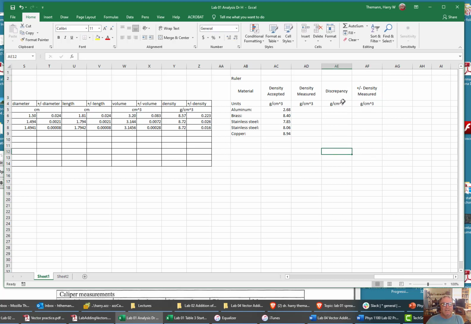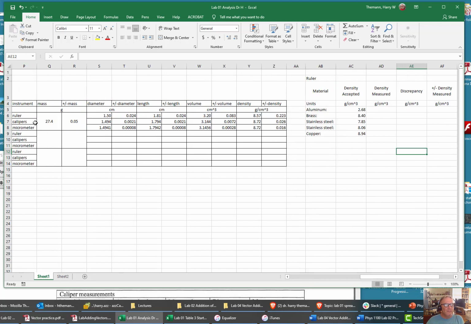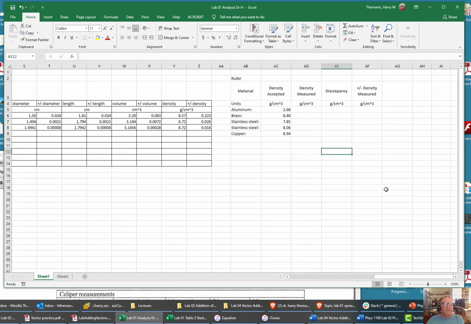So, right, so that's discrepancy is the accepted minus the measured. So we know that we have, just put up steel here. So we need for the rulers, that's the first one here. And so we say that steel equals that. And also again, since we're doing it twice, that.